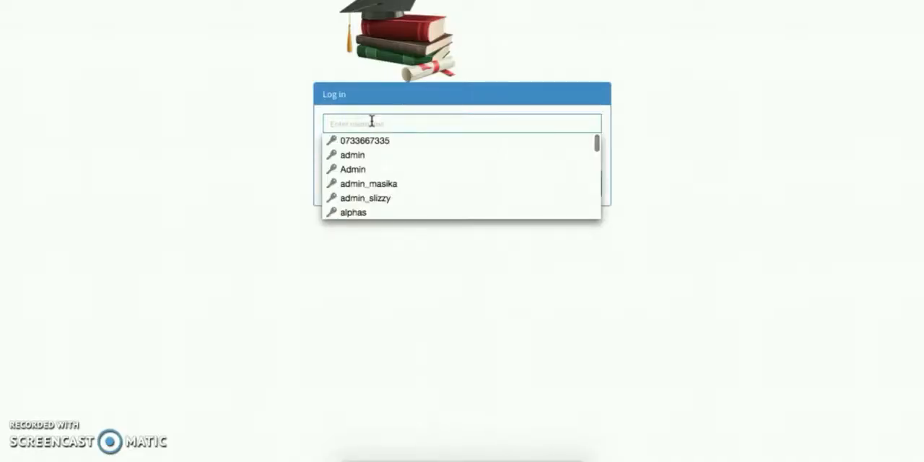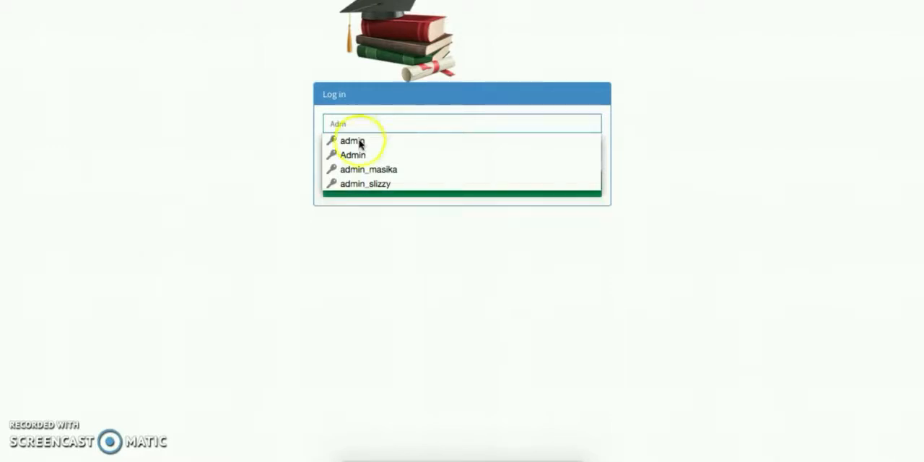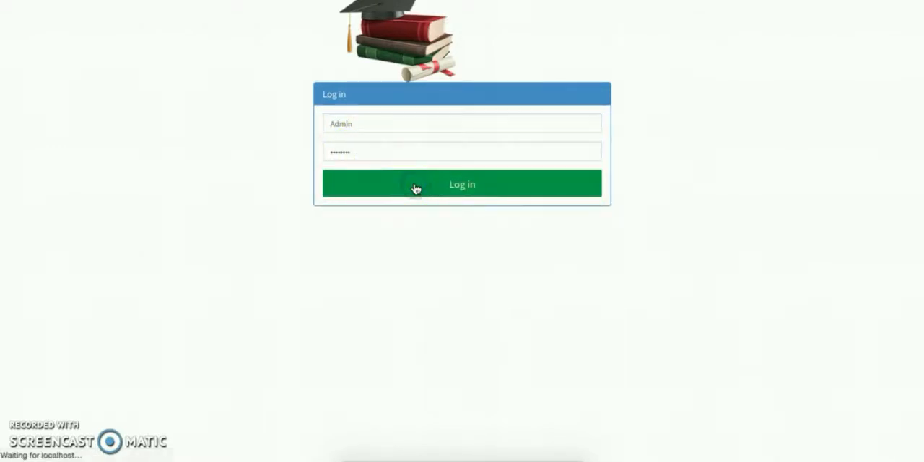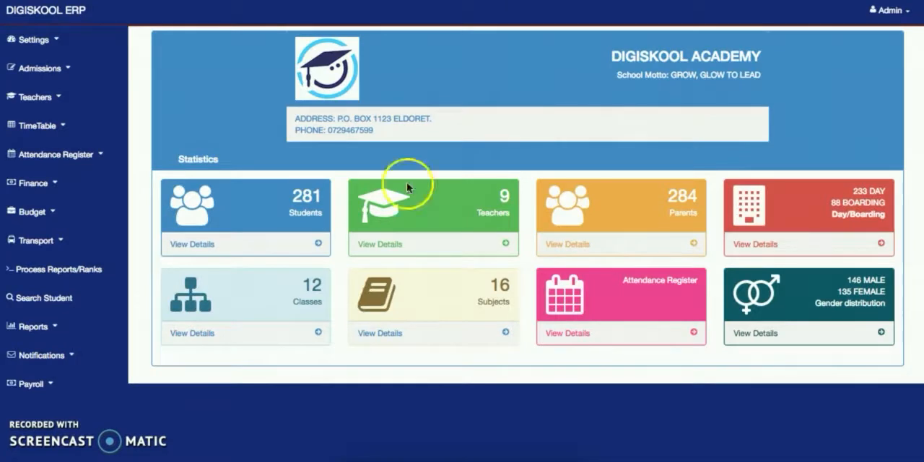Welcome to Digiskool Part 2. Today we are going to go through the administration, the academic functions, the attendance register, the timetabling, and the notifications.